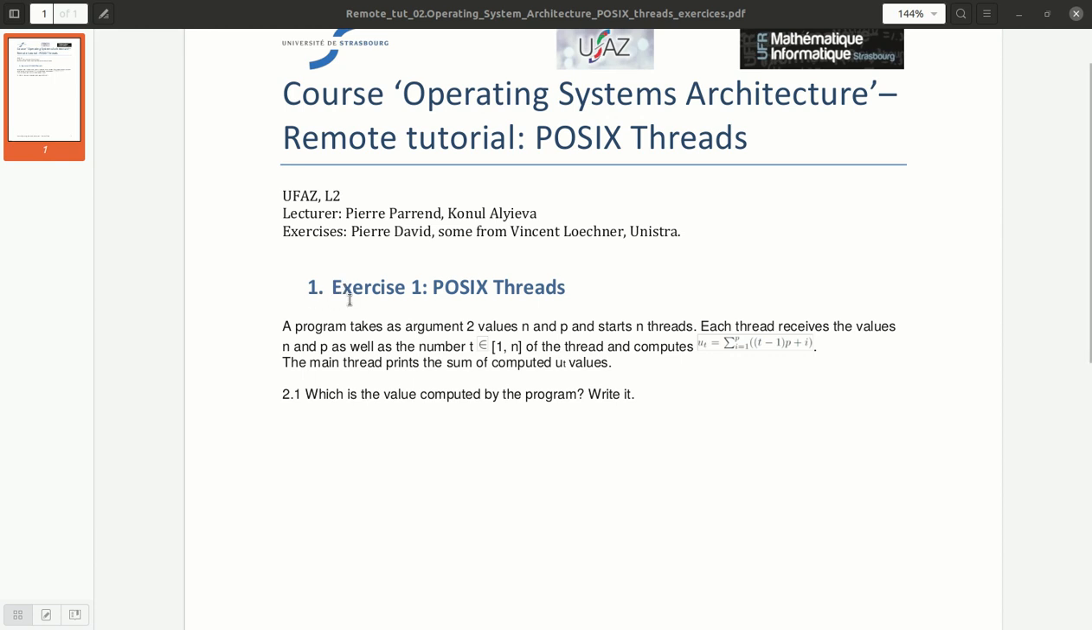Welcome to this tutorial. In this tutorial we're going to do exercise 1 that you see right now. We're going to write a program that takes as argument two values n and p and starts n threads, and each thread receives the values n and p as well as the number of the thread, from 1 till n, and computes this formula. And the main thread prints the sum of the computed UT values.